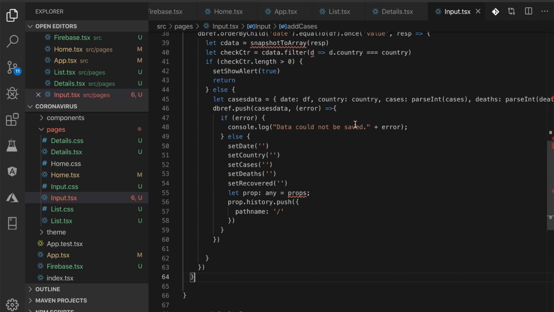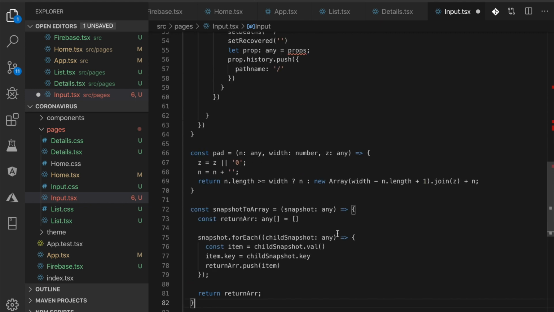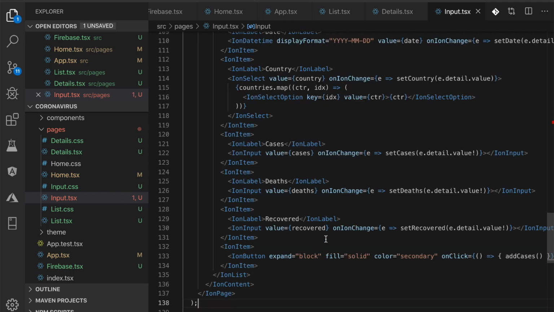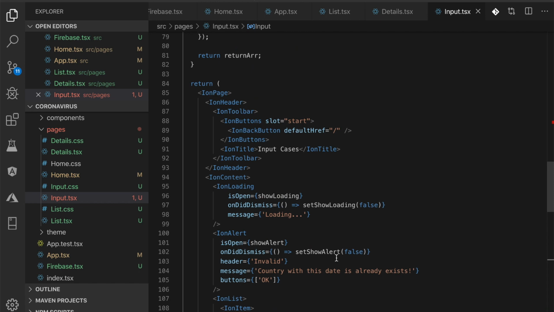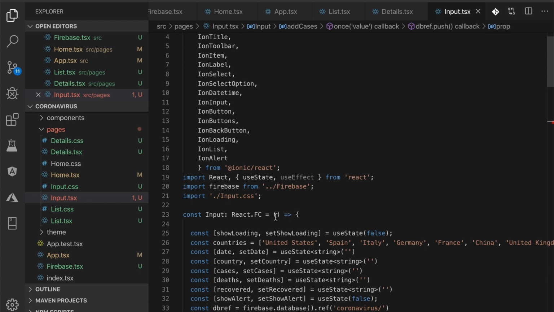As you see above, in these functions there is an additional function to extract or convert Firebase snapshots to the array of objects and give a zero padding to the manually formatted date. Finally, add or modify the render or return functions that show the templates for inputting a new coronavirus case. Don't forget to add these props to the main function's properties.